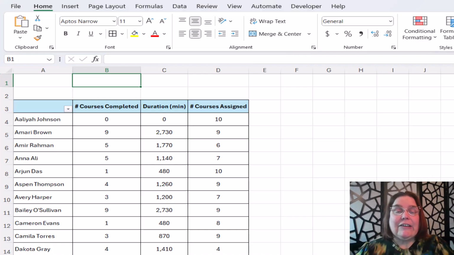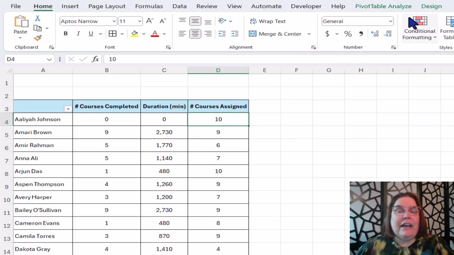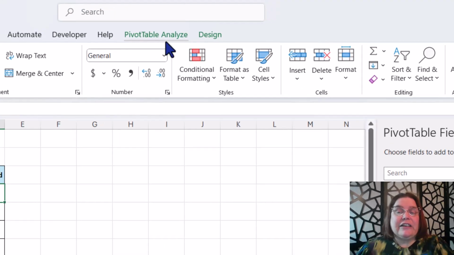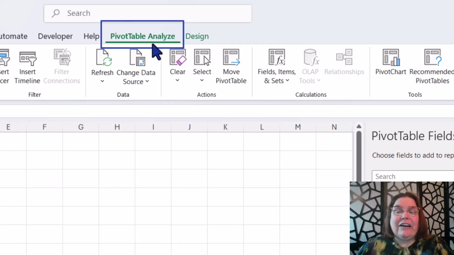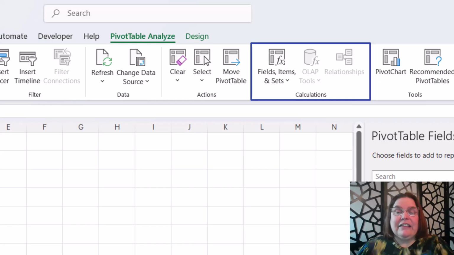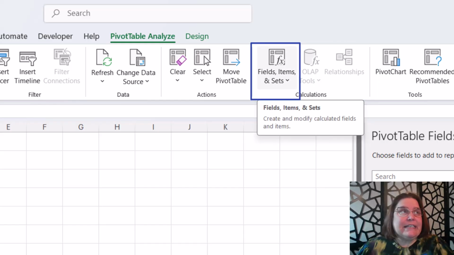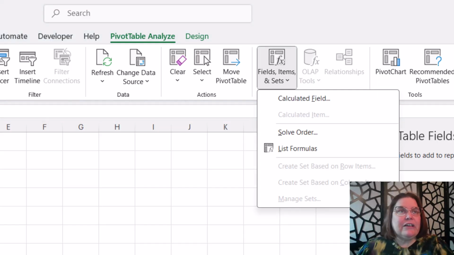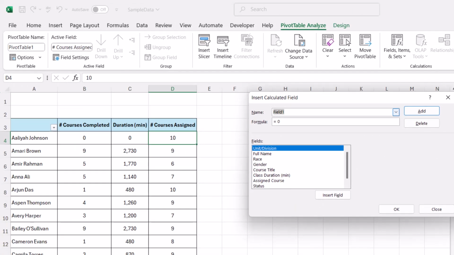To create a calculated field in Excel, you're going to make sure you're in your pivot table, and you're going to go to your Pivot Table Analyze tab. In the Calculation section, there's Fields, Items, and Sets. If you use the drop-down, the first item is going to be Calculated Field. When you create a calculated field, you can be doing some sort of math between two fields, or some math with a single field. I've also seen some calculated fields that use if statements.